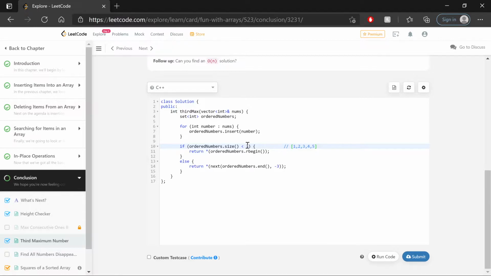Similarly, if the size is 3 or greater, we know we have at least 3 distinct values, so we have a third maximum that exists. Now, how do we get to that position? Well, in this case, I used the end iterator, and the end iterator doesn't actually point to the end item in whatever container you're using. It points to the position that is outside of that container.